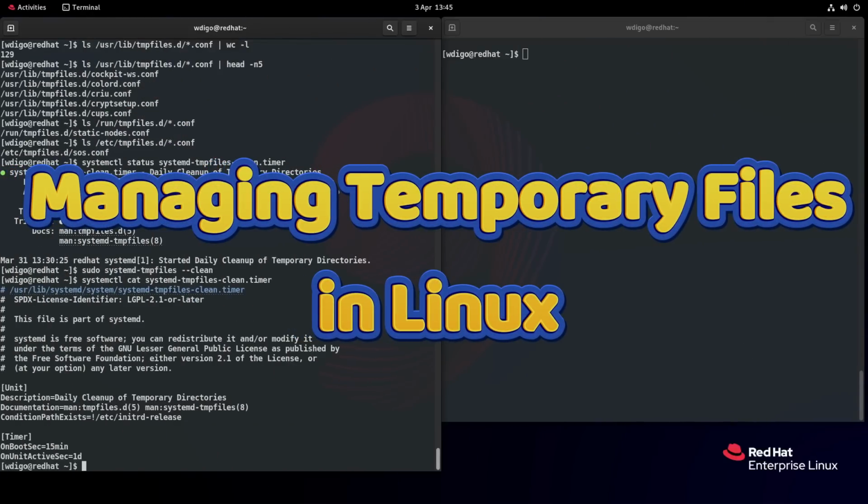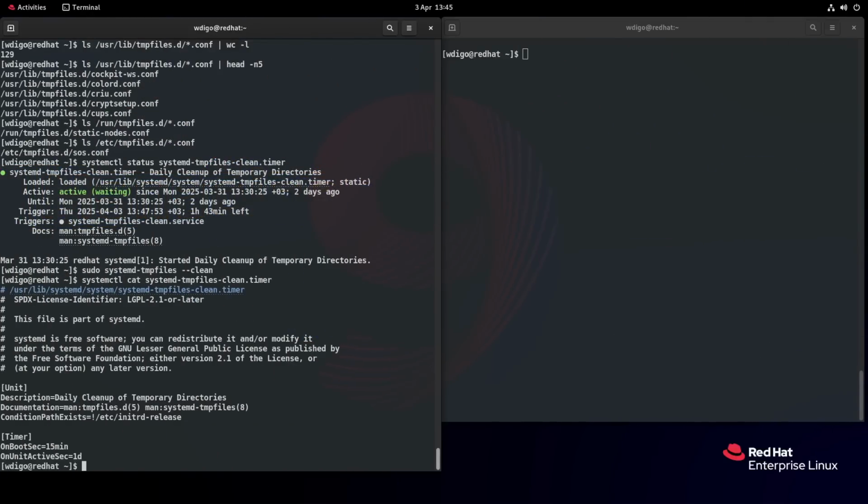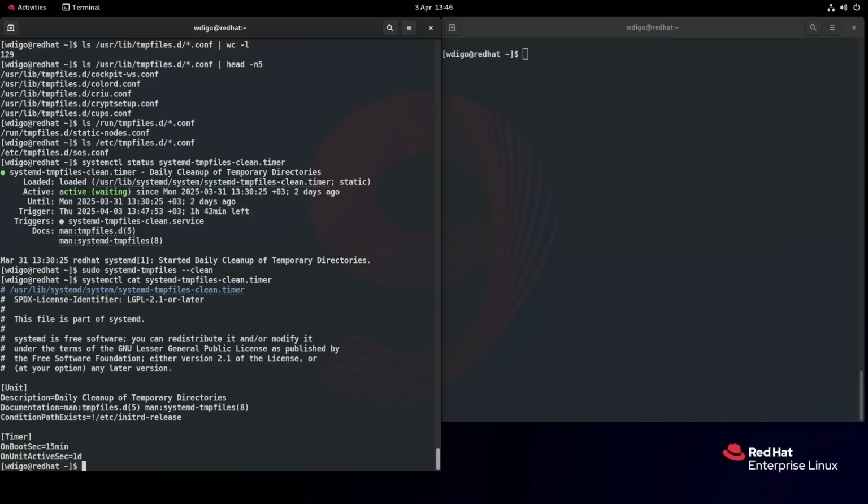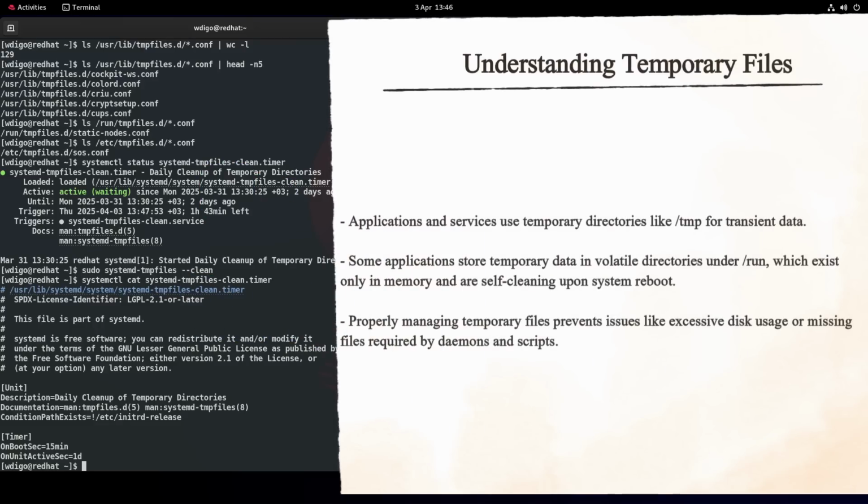Managing temporary files in Linux. Efficient management of temporary files is crucial for maintaining system performance and preventing disk space issues. This section covers how to enable and disable systemd timers and configure a timer to handle temporary files. Understanding temporary files. Applications and services use temporary directories like /tmp for transient data.